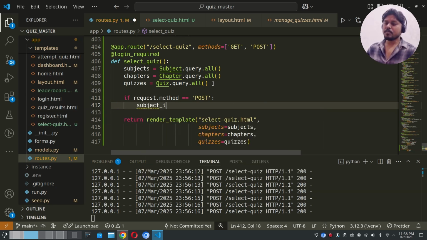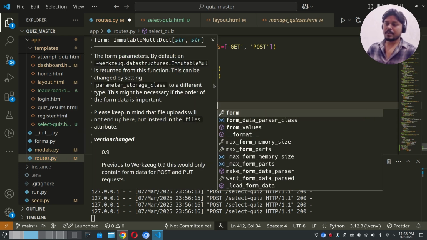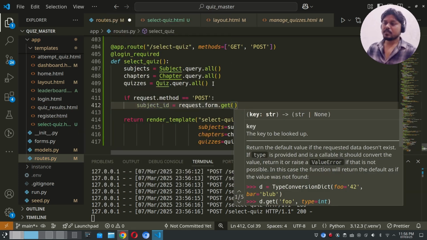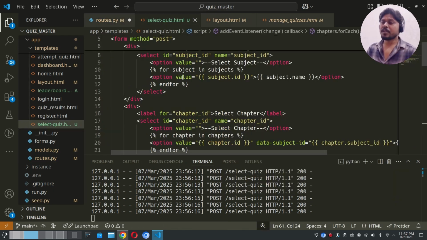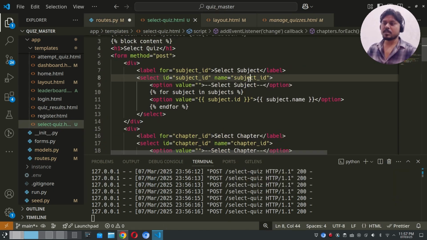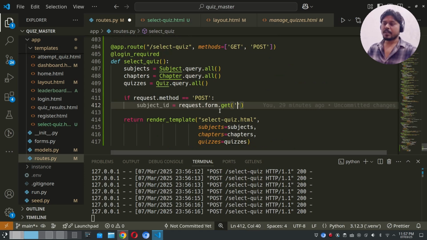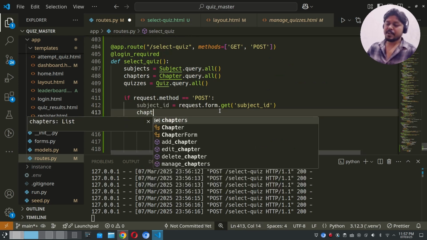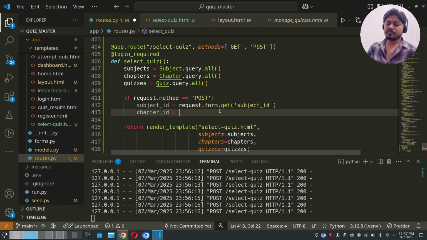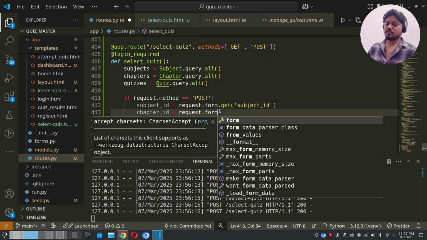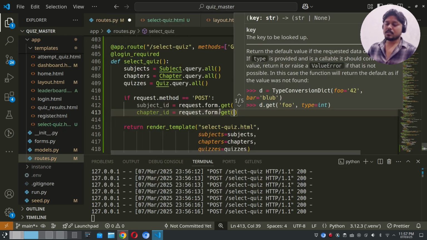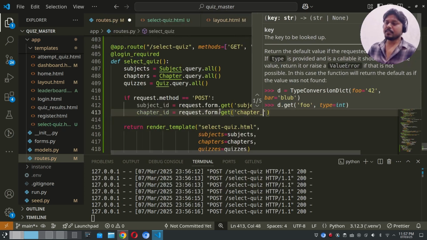So the subject ID will be request.form.get, and from where will we get the subject ID? This one, the name subject ID. So get from the subject ID. Similarly for chapter ID, request.form.get and the chapter ID.